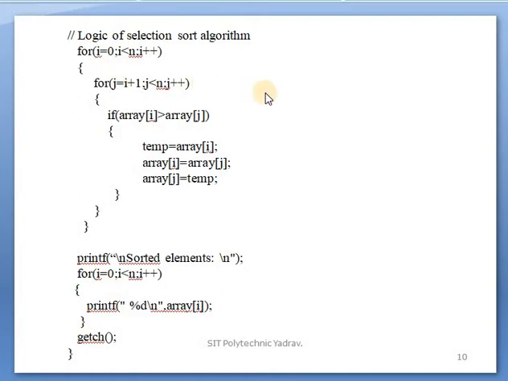What is the logic in a selection sort? The 0th position element is taken and compared with each element in the array. When a smaller number is found, it is automatically swapped. i is equal to 0, j is equal to i plus 1, which means the next number.